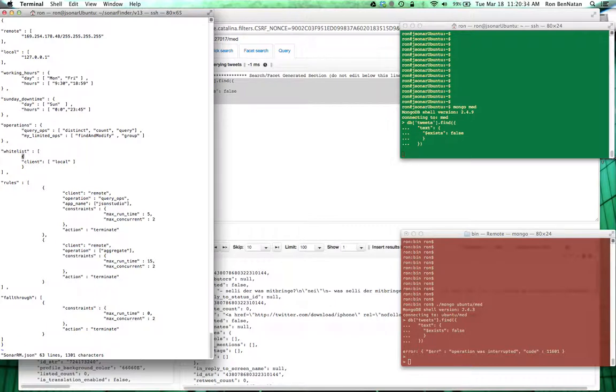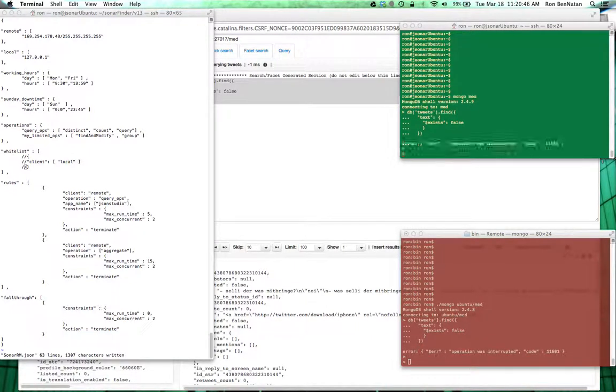And just to show you what happens if I comment this thing out and save it, and then restart the SRM, the minute I restart it, I get the operation interrupted, because at this point it's no longer on the whitelist.